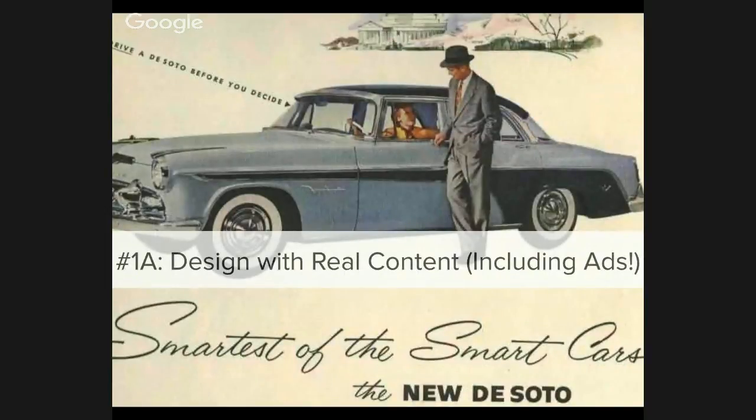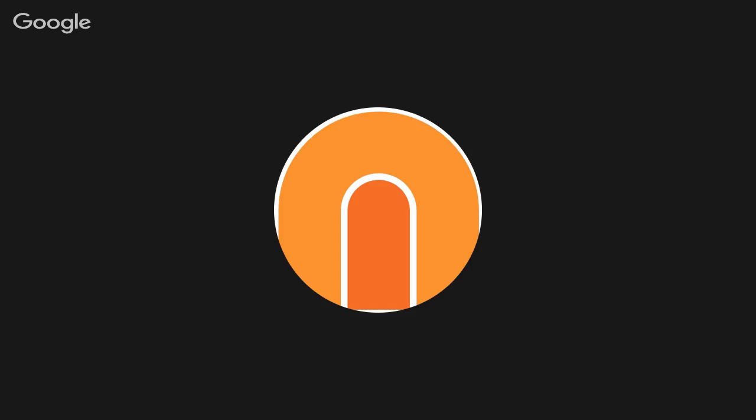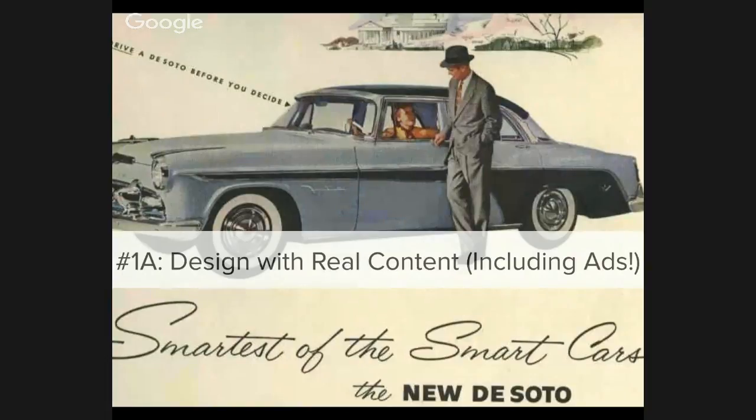Corollary to this, 1A, is design with real content, including the ads. So I work at 10up, and a lot of our sites are advertising monetized. Sometimes we are controlling the design process. Sometimes we are getting design from other firms. I cannot tell you how often, when we get designs from other firms, they don't have ads in them. And then we have to say, you do realize the way this site makes money is through those ads that are inserted into your designs.